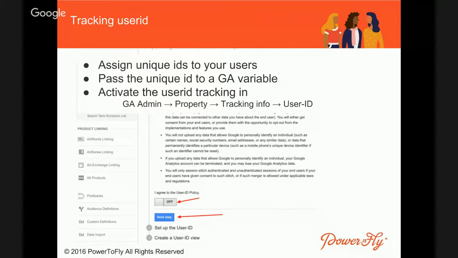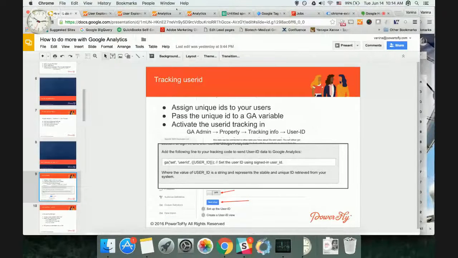Then the second thing you need to be able to do is pass this unique ID number to a Google Analytics variable, and I'm going to show it to you in the next slide. And the third thing you need to do is to actually activate it. If you've never used user ID tracking in Google Analytics, you will have to activate it. This is done in the admin part of Google Analytics, and I will jump there and show it to you.